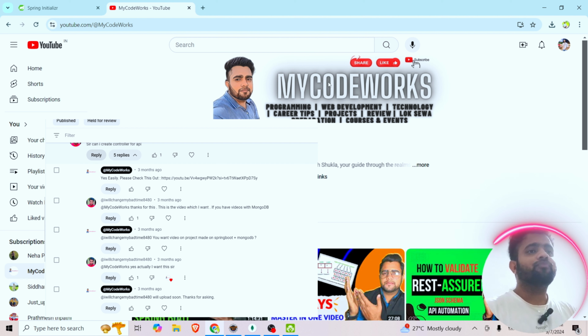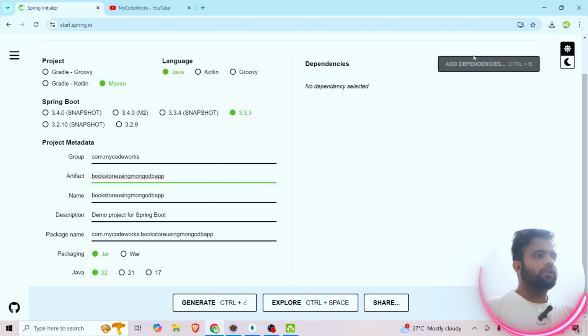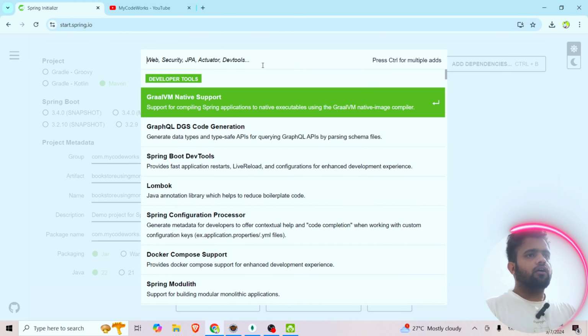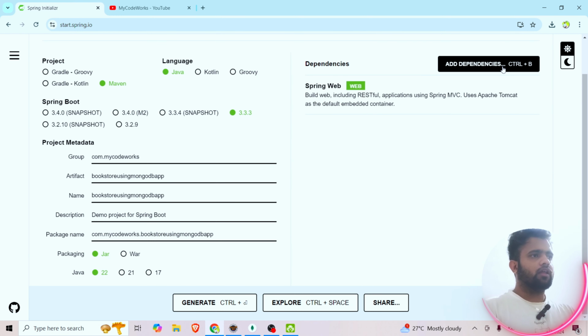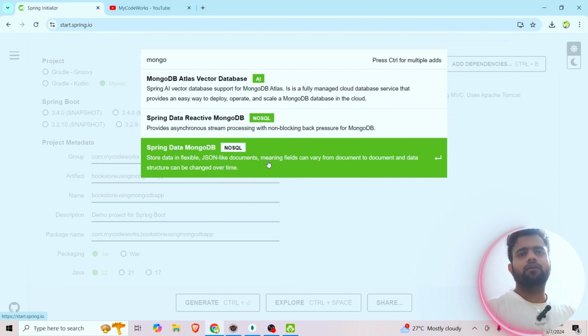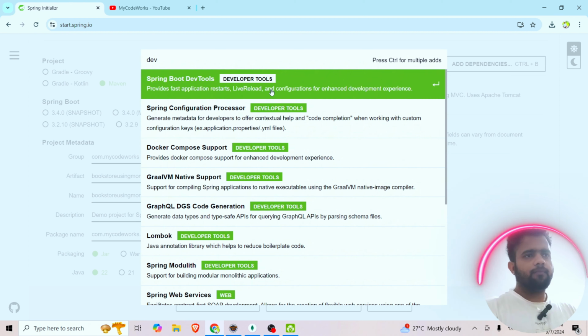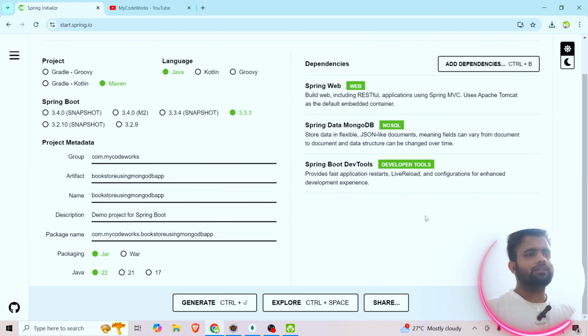So let's get started. First thing is I need to create a Spring Initializr project from here. I already selected Maven and Java. I will select Java 22 and we need to add dependencies. The important thing here is dependencies: we are going to add Spring Web first, and then we are going to add Spring Data MongoDB. And I will use Spring Boot DevTools for refresh and restart.